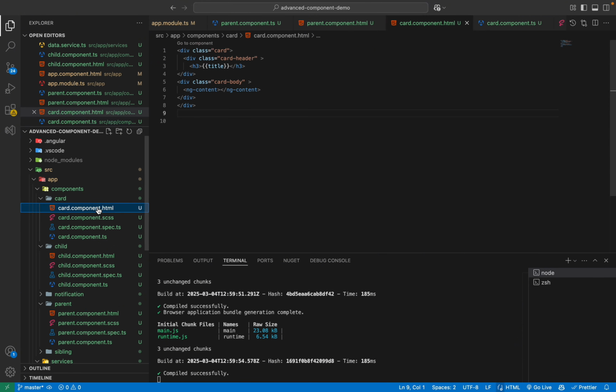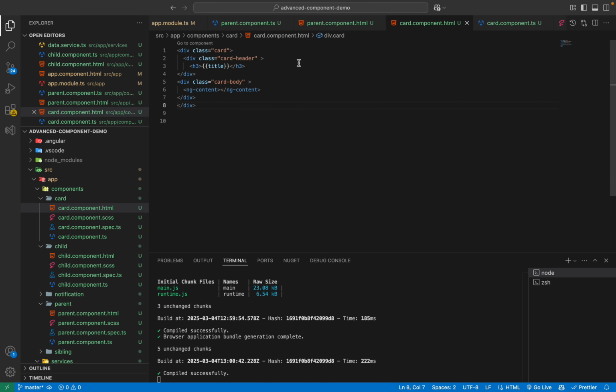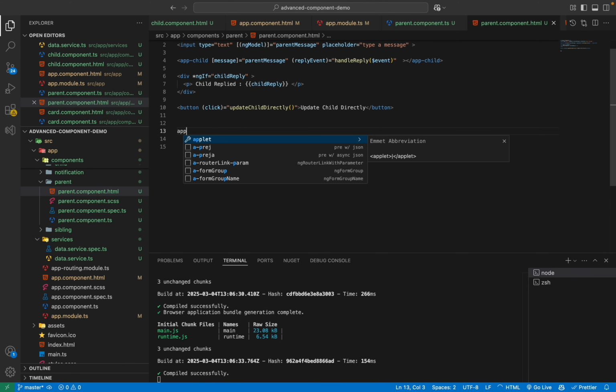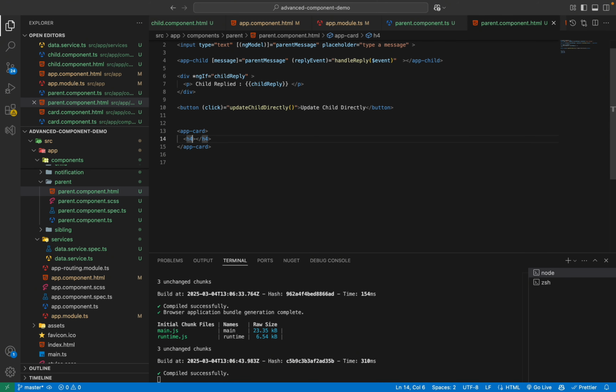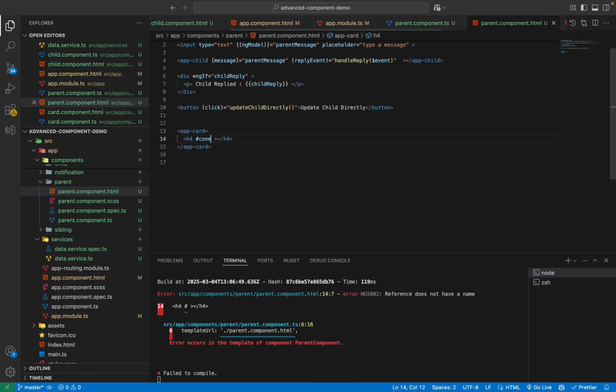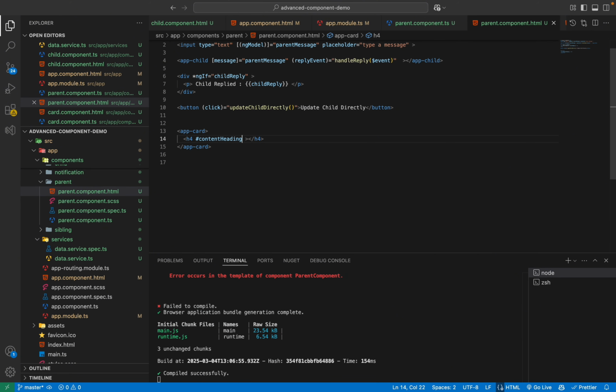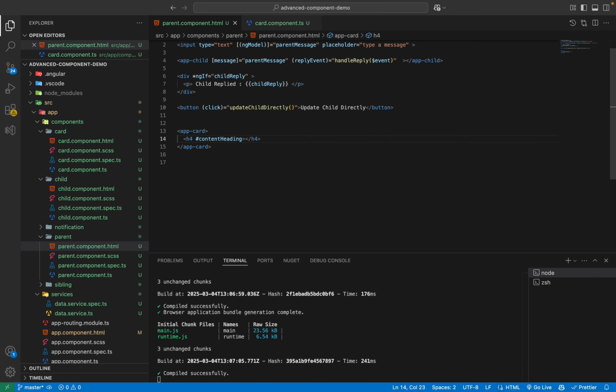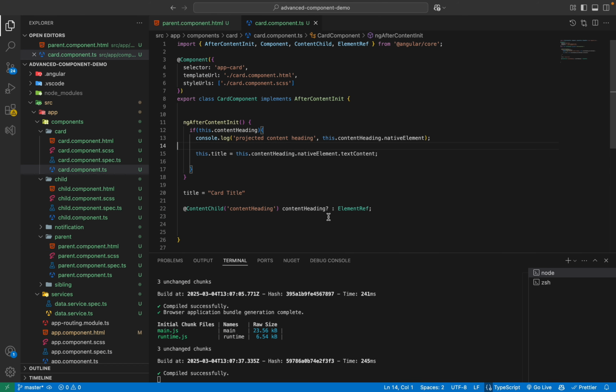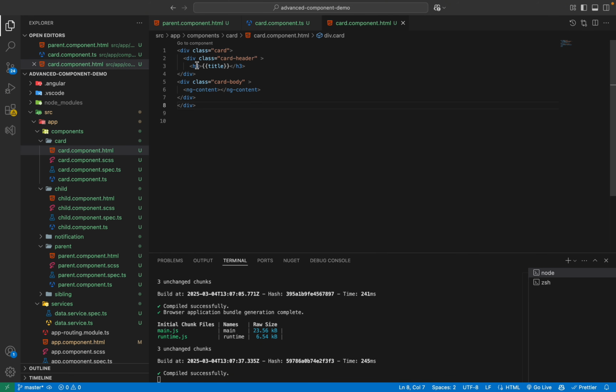If we go to our parent component, we can now display our app card component here. We can just say app card, and inside that we can have an h4 tag. Here we will write our content heading, the one which we defined in our card component. Now what this will do is give us access to whatever name we write here. For example, if we write here user profile, it will get it from here, store it inside this.title, and then display it on our child component.